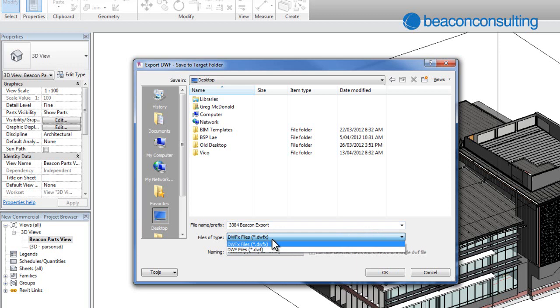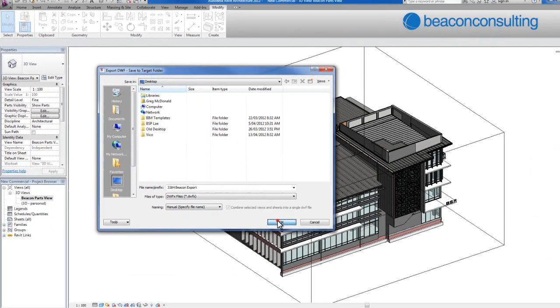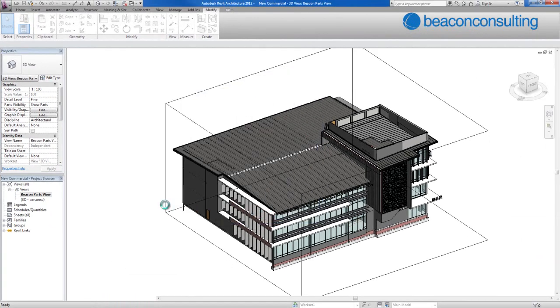Now, in terms of the file options you've got DWF and 3D DWFX. Either option's fine for us. We ask people to send it through the DWFX file, and I'm going to click OK, and you can see down at the bottom here, it's going to take just a couple of seconds to export that file.